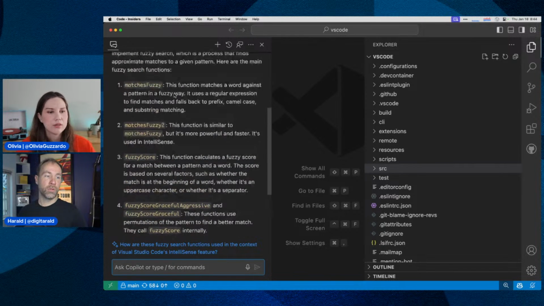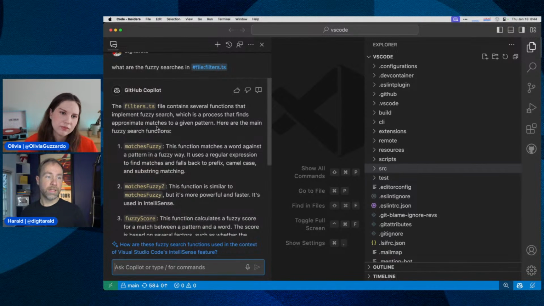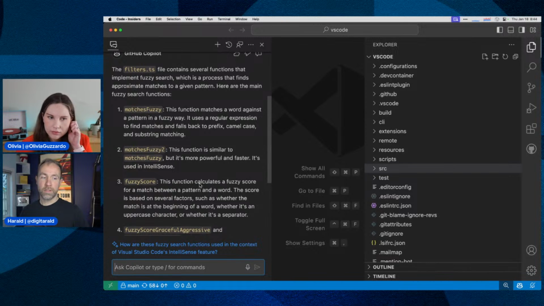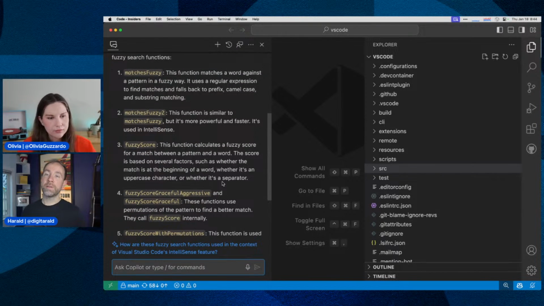In this case, it could pull in the filters file. It found different functions and explained them. So that's how you can even combine multiple files.